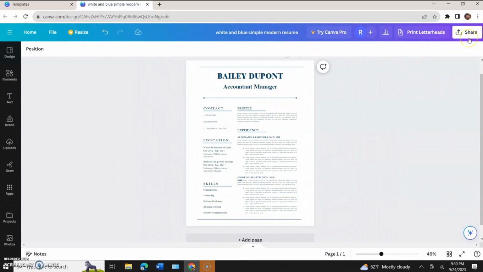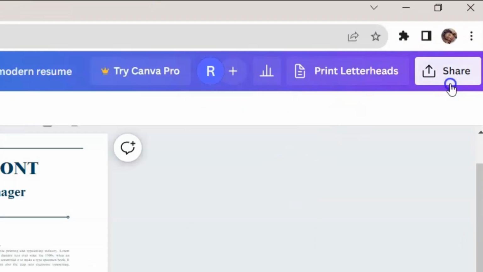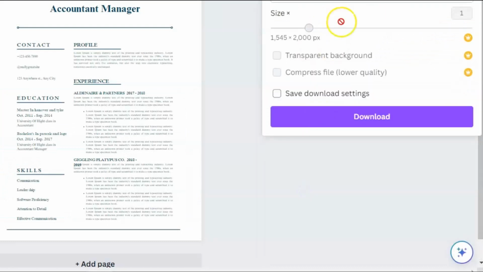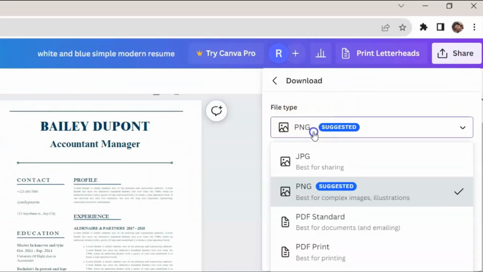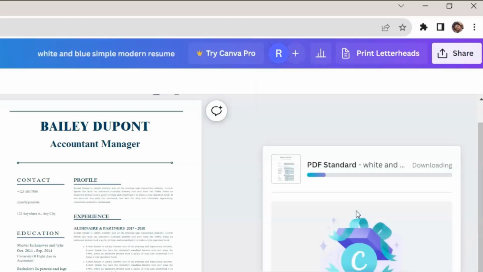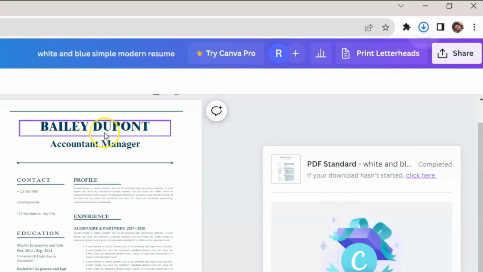Now at the top right hand corner here, we click share and we'll click download. And in the file type section here, we'll click there and we click PDF standard. That's what we need. That's the type of PDF we need. Let's download that and then we will take it over.